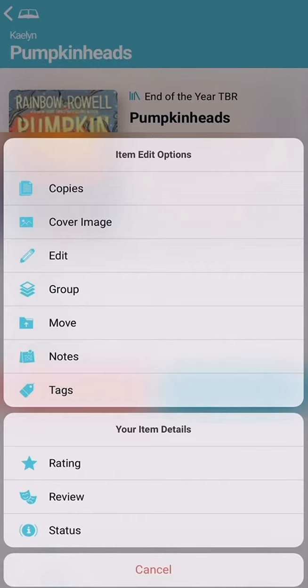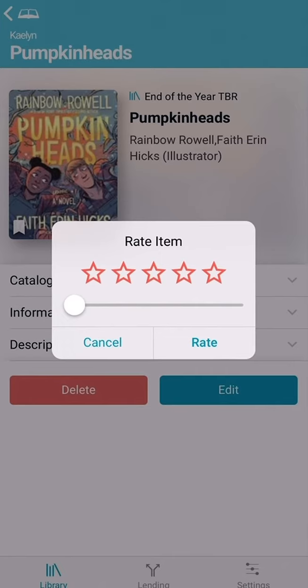The first one is rating. I'm going to click that. This little pop-up pops up and I can scroll across the screen to rate in half stars if I want, which is super awesome. I really loved and enjoyed Pumpkinheads, so I'm going to give it a 5 out of 5 stars. So I'm going to drag that all the way to the end.